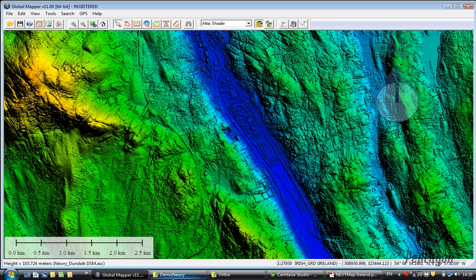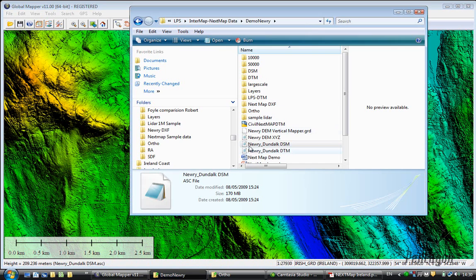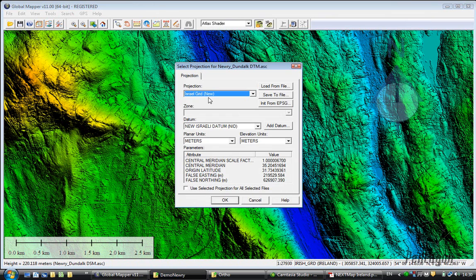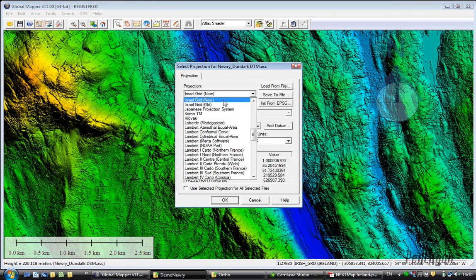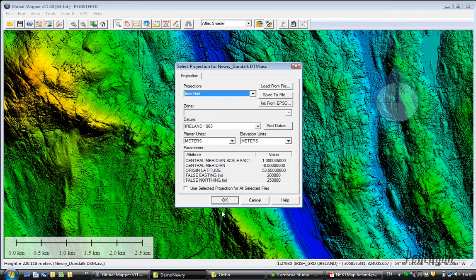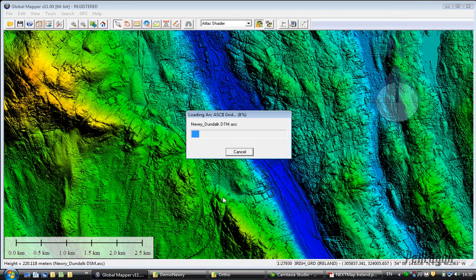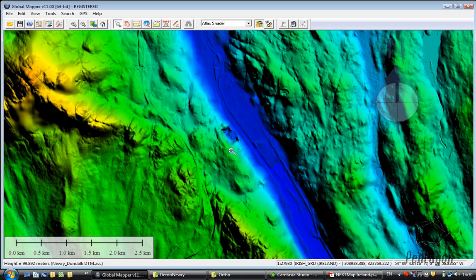The second product is the DTM, or Digital Terrain Model. I'm going to drag and drop this in. Again, this is Newry DTM. I'm going to pop it into the Irish grid. And this is about 170 meg, so Global Mapper handles large data sets exceptionally well. You'll find this surface comes in very, very smooth because essentially it is just the bald earth area. Again, you can see that's very, very smooth.